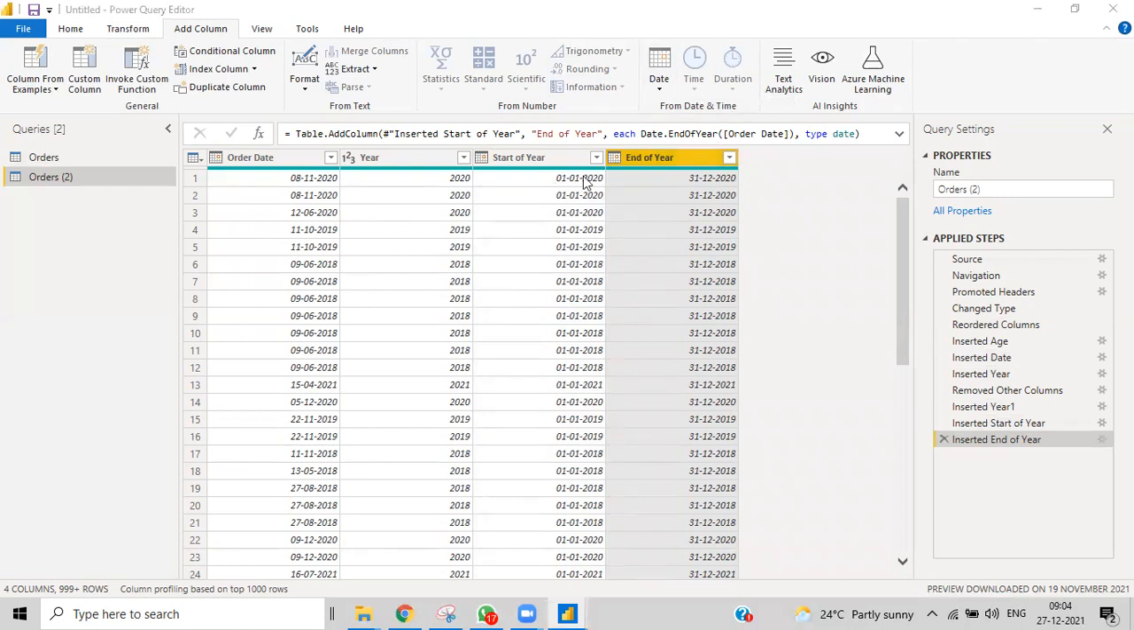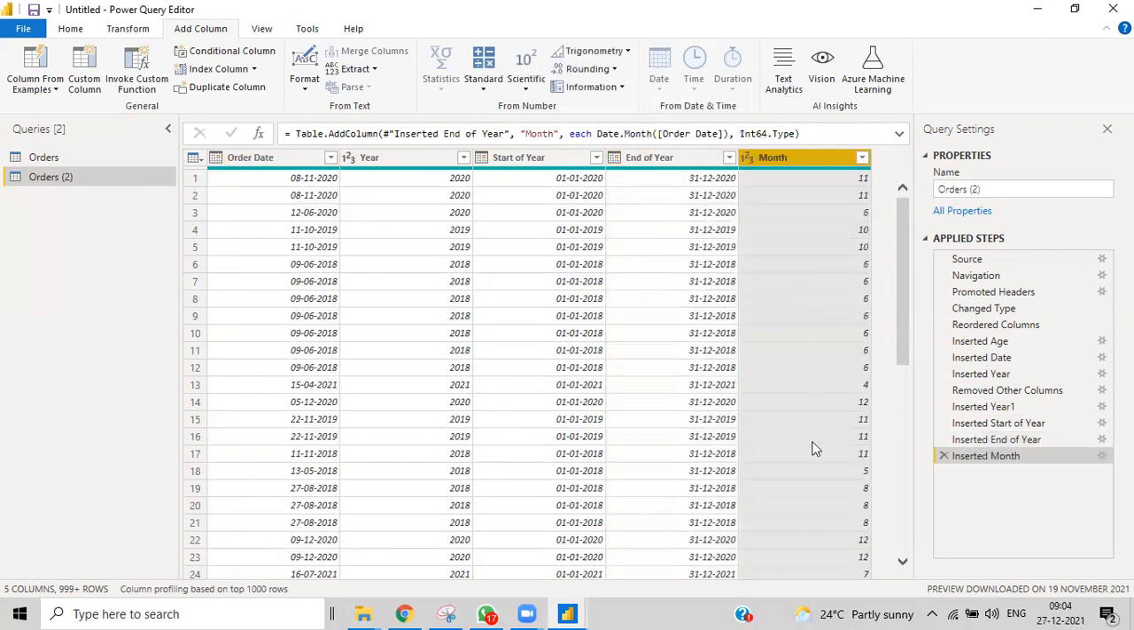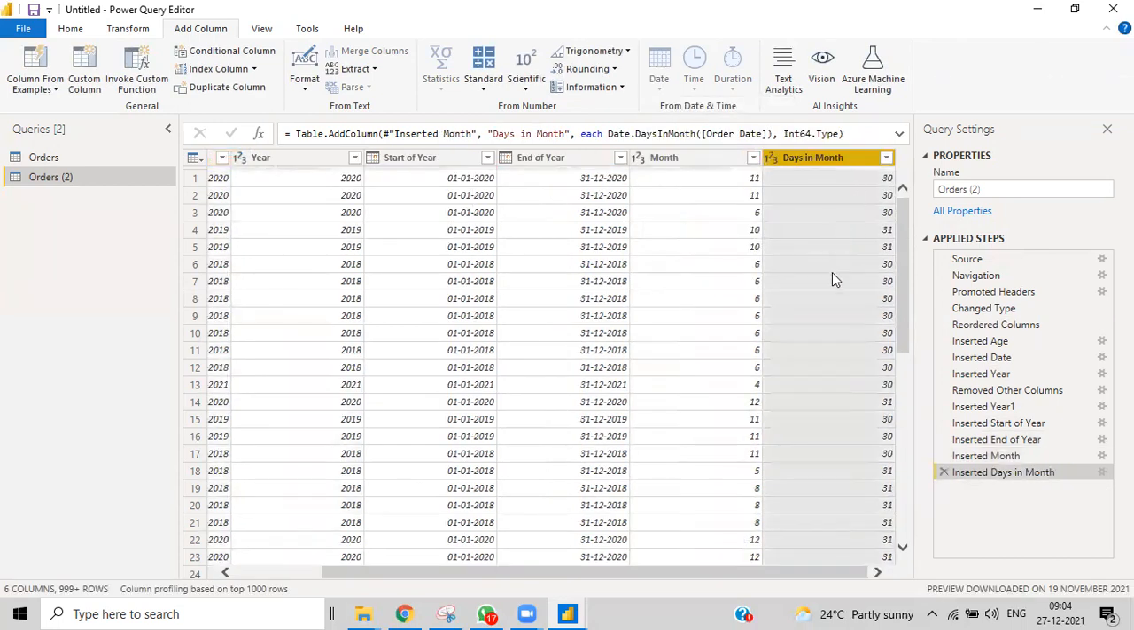And coming to the other options that we have, I'll go with date and then month. Whatever the month, I'll get it over here, the month of that particular date. Again, the month also will have several things. Days in month: how many days are available in that particular month.